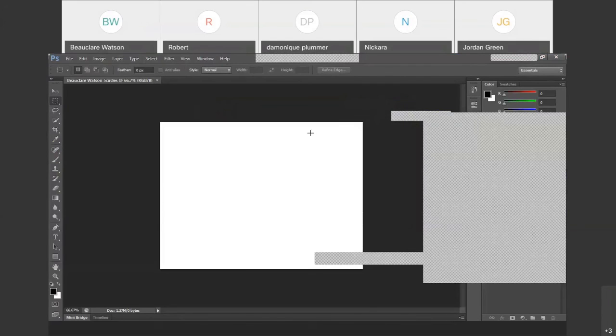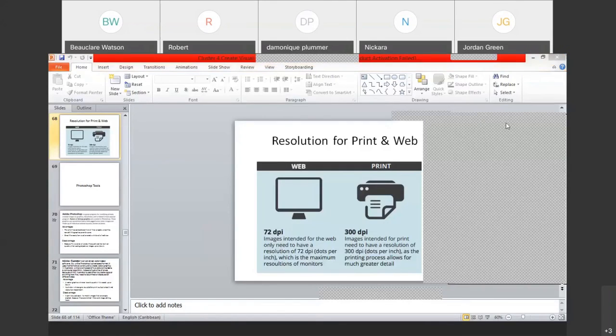So this white area here is known as your canvas. When you launch Photoshop, you determine the dimensions of your canvas, the specific color mode you will be working in, along with the resolution. If we go back to the notes, remember, if we're doing artwork for print, we set the resolution to 300 dots per inch. If it's for the web or on the monitor, we set it to 72 dots per inch or pixels per inch.